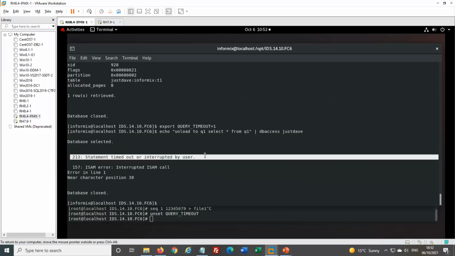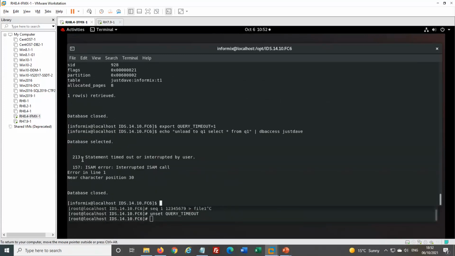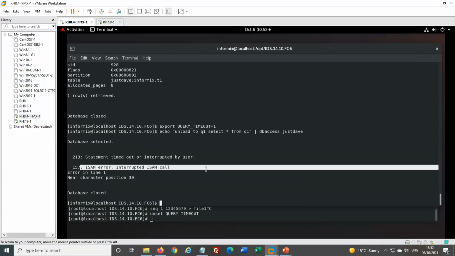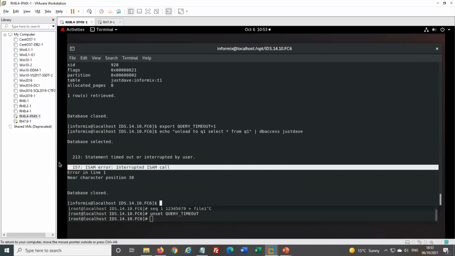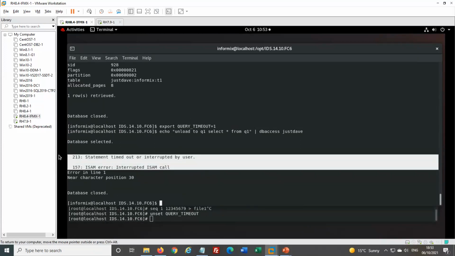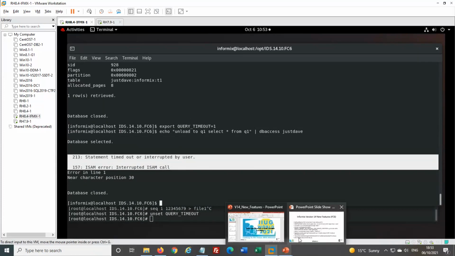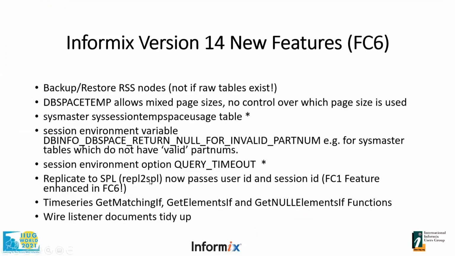you get a statement timed out or interrupted, and you get an interrupted system call. So this query timeout, because it took so long, the database server will then treat it as if it's been interrupted. Someone pressed Control-C on it, and those are the error codes that you get back. If you're replicating to stored procedures, it now passes the user ID and session ID as well.